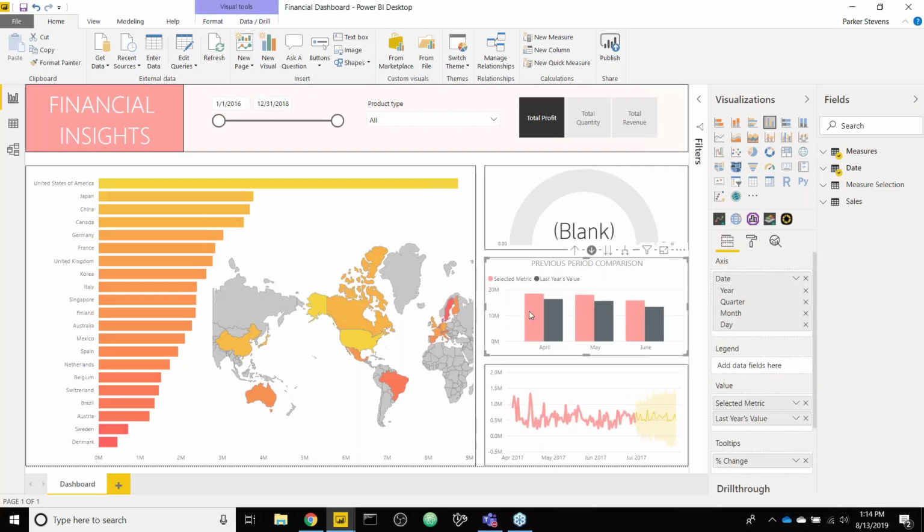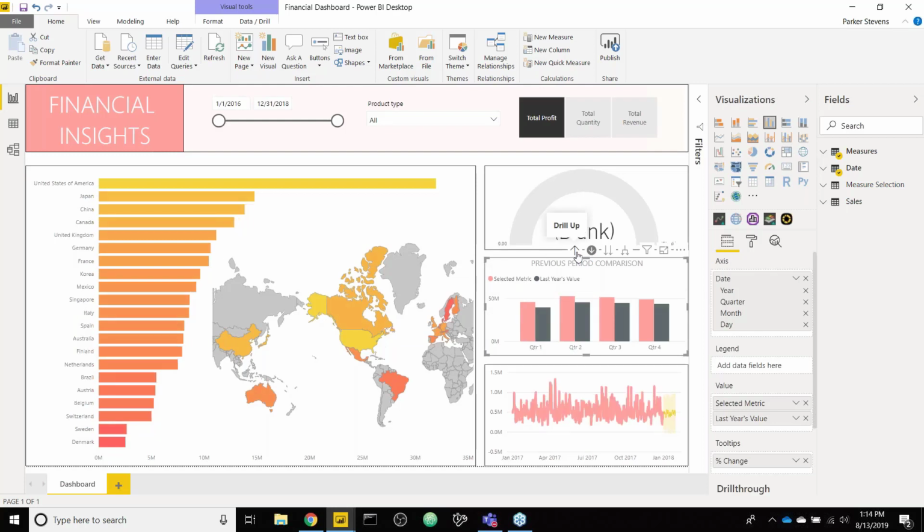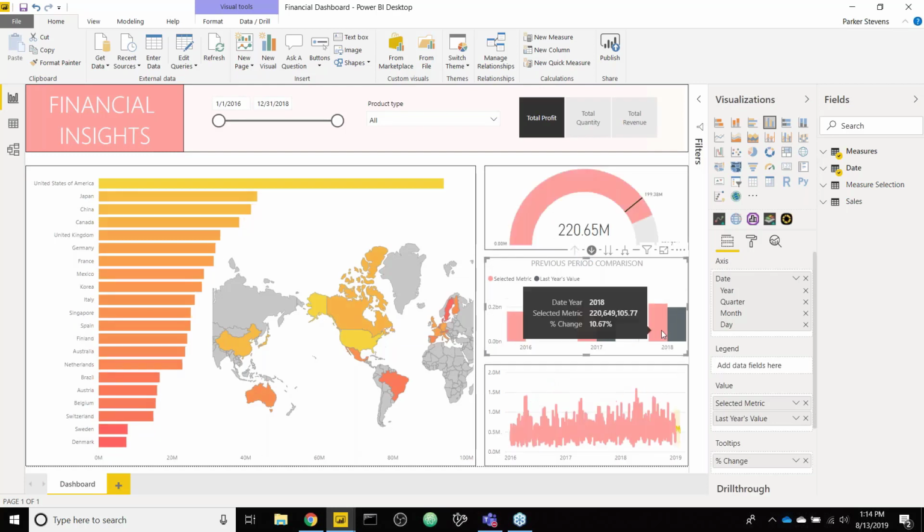So if we drilled into Q2, we see that April, May, and June make up Q2, and we're constantly seeing that selected year's value versus last year's value. So very dynamic there. If we drill up to the top, we can see just how 2018 did versus 2017, and also that percent change, which is basically the difference between this year and last year divided by last year. We'll go through all those steps as well. So we're going to set up this measure to calculate dynamically. Measures are very important within Power BI because they are going to calculate based on the filters that are applied to that visual.